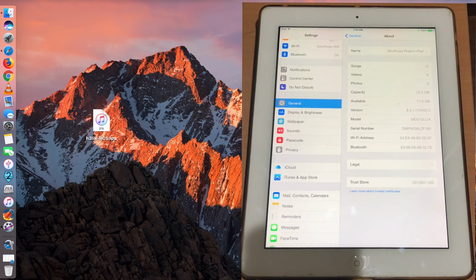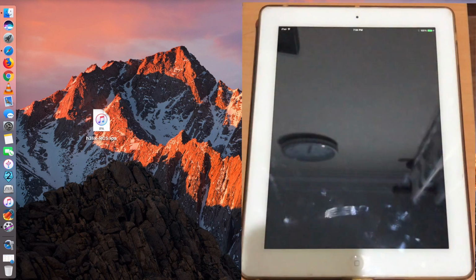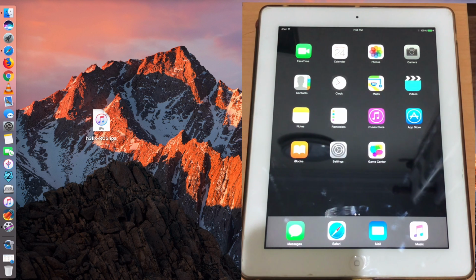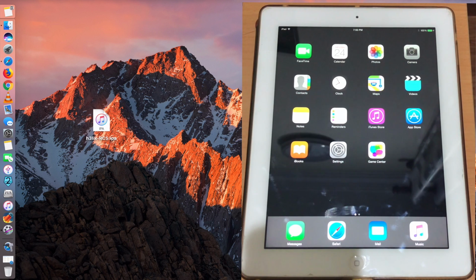If you go to settings, about, you can see the version is 8.4.1, but if you go back to the home screen, it's a black screen. Why is that happening? It looks like your iPad didn't properly install iOS 8.4.1. Yes, it is correct. In fact, your iPad 4 is now in a safe mode. So to install iOS 8.4.1 properly onto your iPad 4, you need to do one more step.